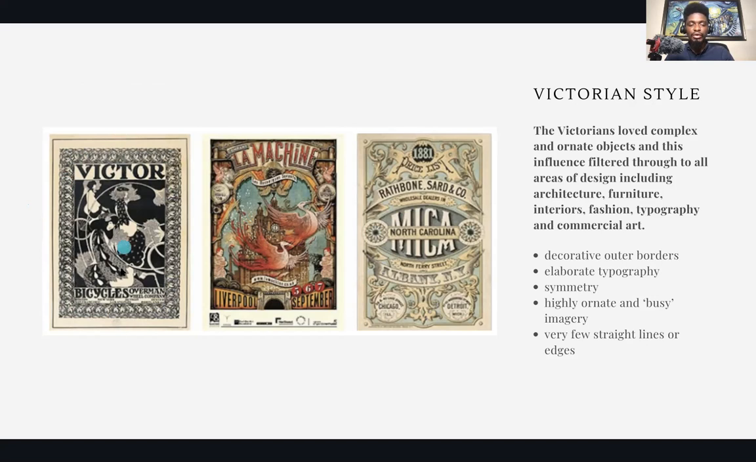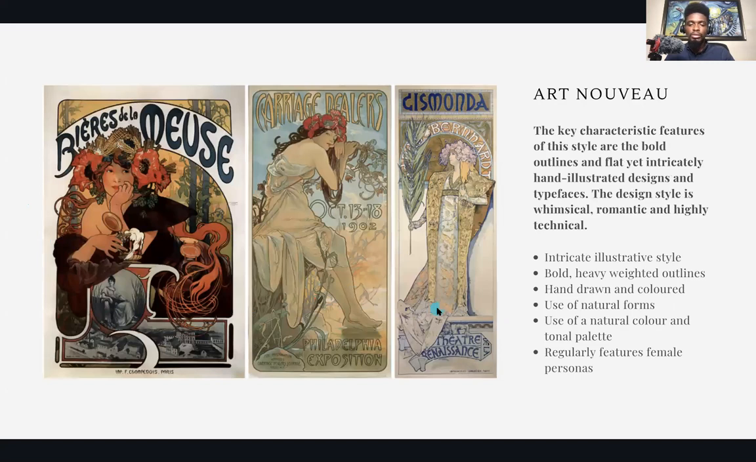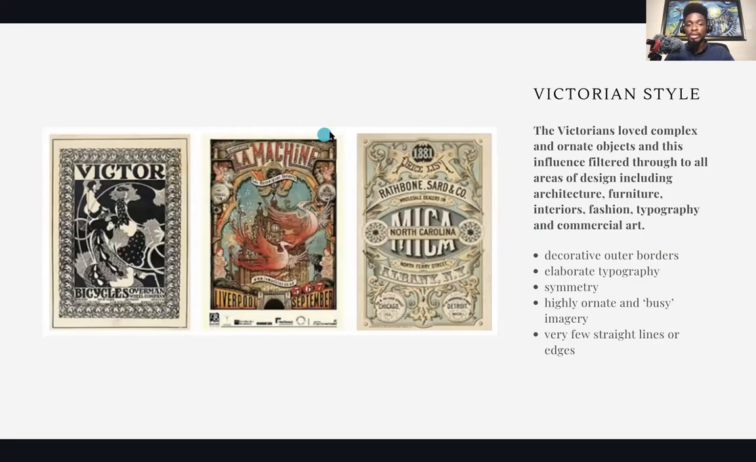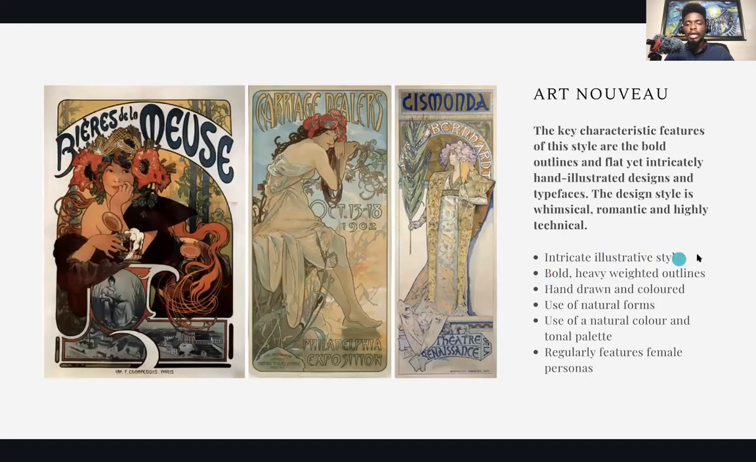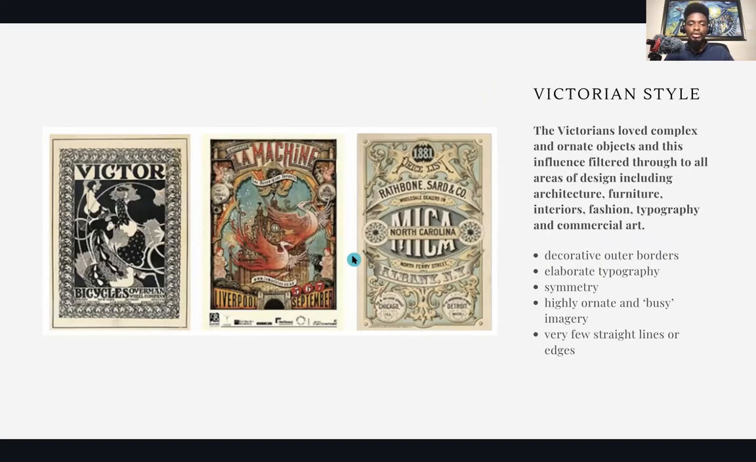There's also a lot of symmetry as well, right? And another thing that you can see is they have few straight lines or edges. Compared to Art Nouveau, you hardly see any straight lines, but here we start to see more straight lines, okay? Even though the kind of colors that they use seem similar, and there's also a lot of illustrations as well.